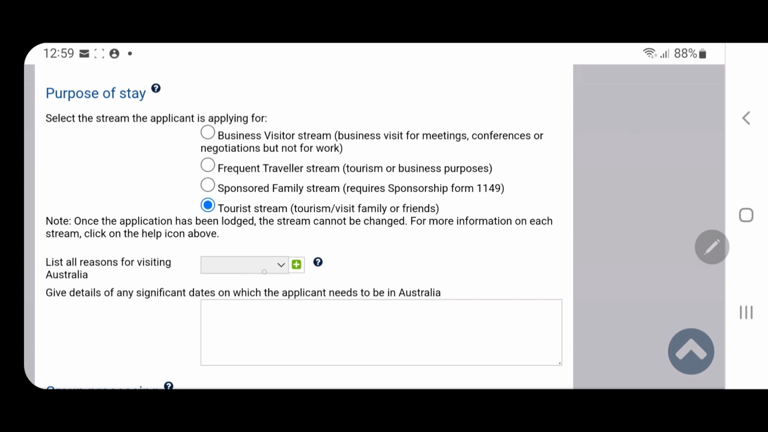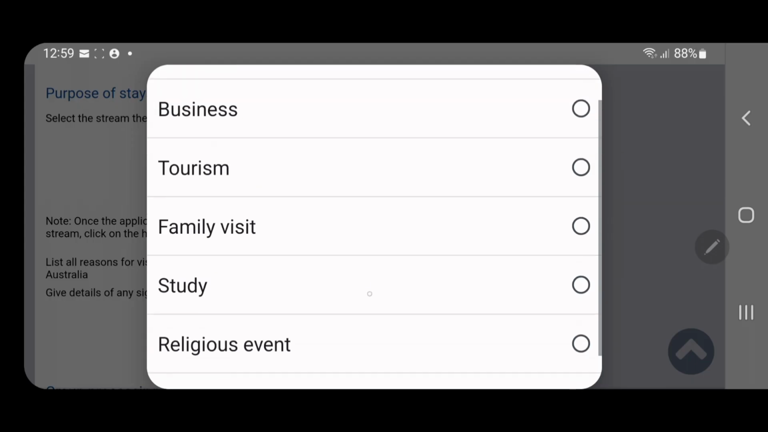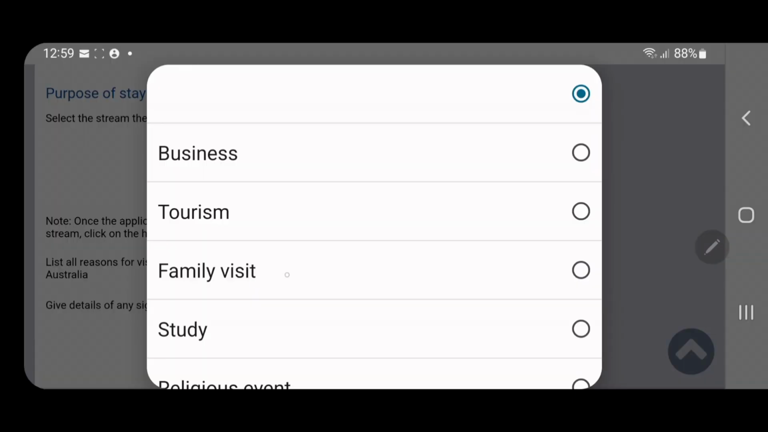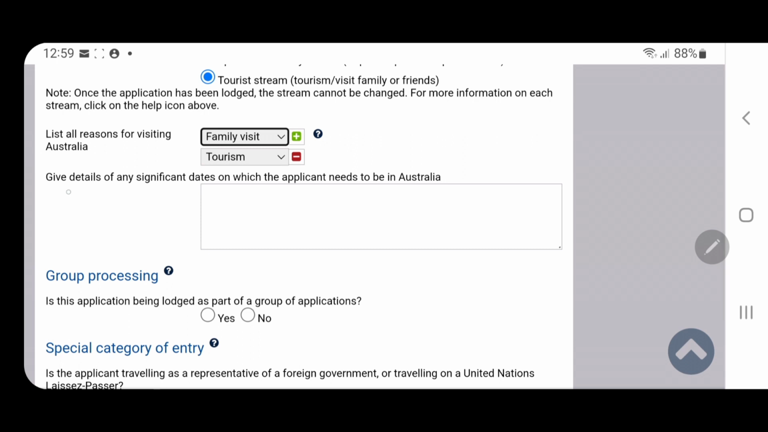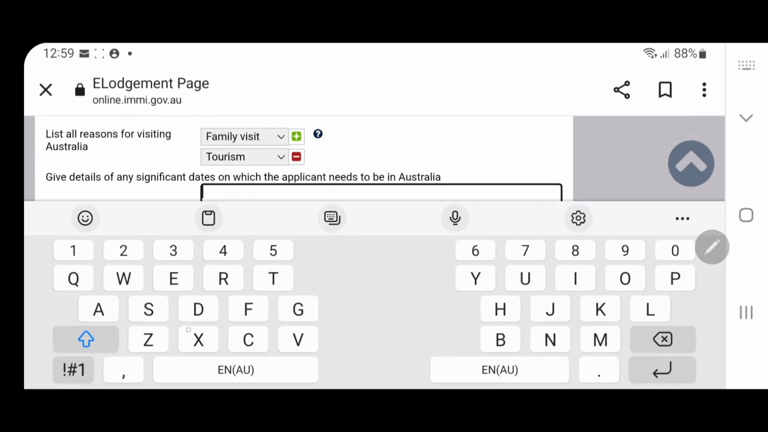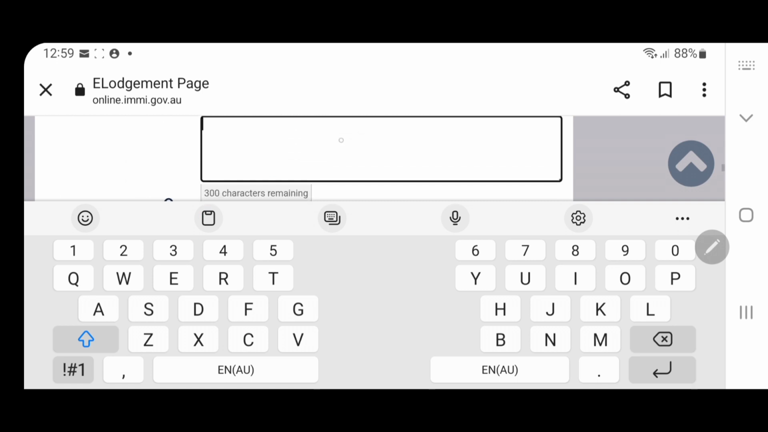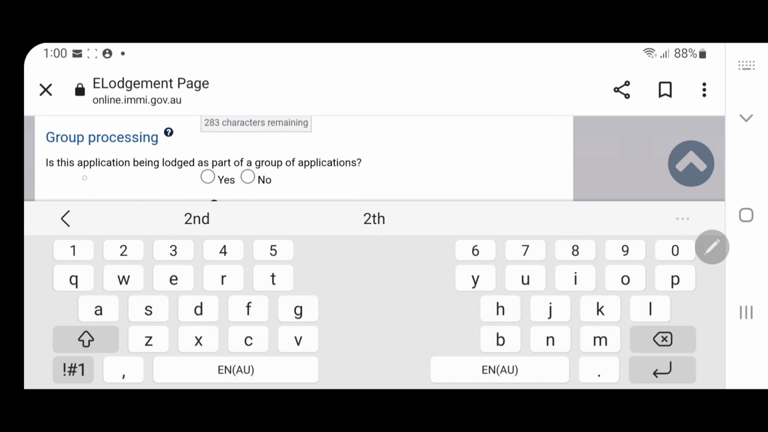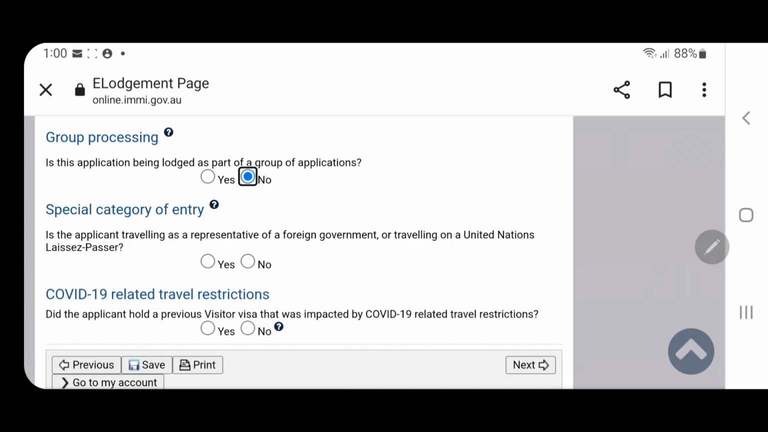And we have here the list of all reasons for visiting Australia. Let's choose tourism. Also, if you are visiting family, you can put family visit. Then give details of any significant dates on which the applicant needs to be in Australia. For example, we want to be there in Australia on the 25th of December 2022. Next: is this application being lodged as part of a group of applications? The answer is no, because you are the only one applying for this visa.